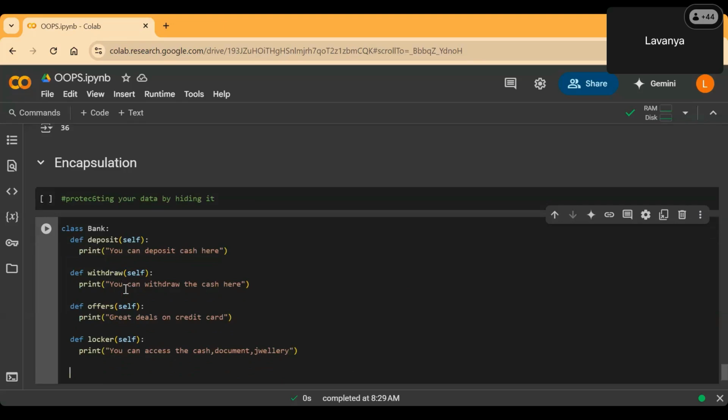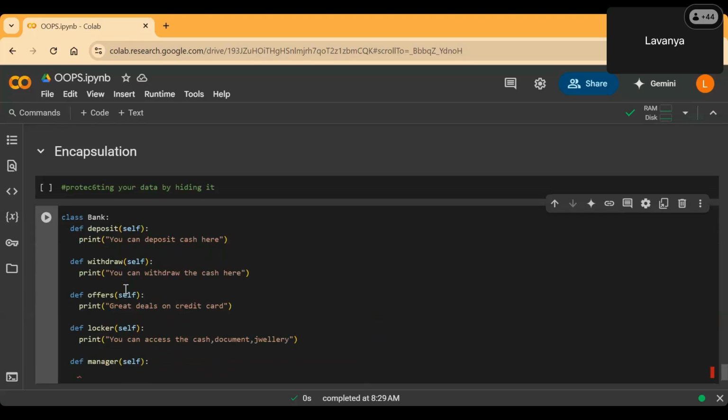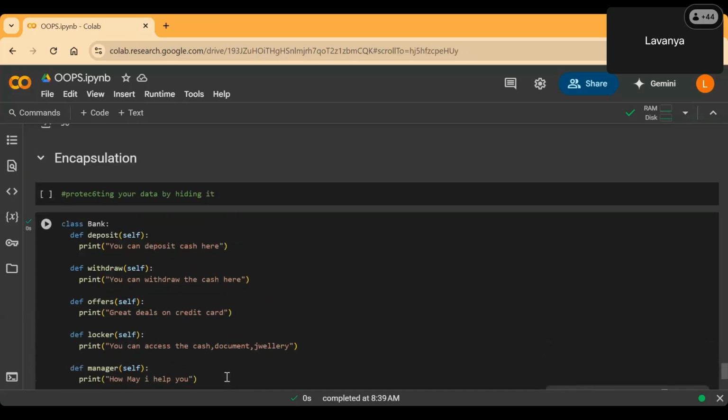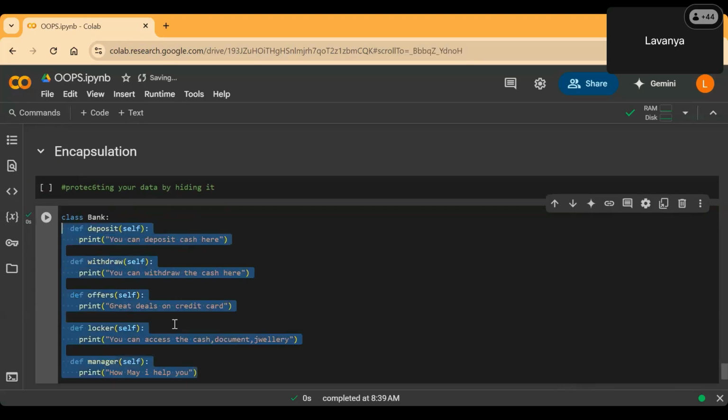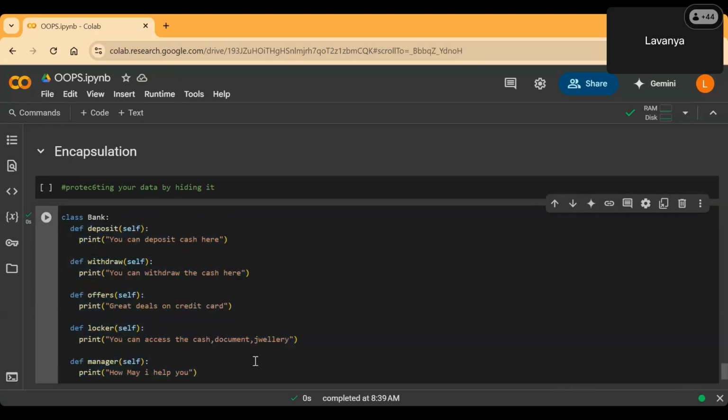Now let's say in this function manager also will be there. Manager, let's say. Now let's say print, how may I help you? So let's say this is the class bank, everyone. I've created the class bank and these are some functions inside our bank.